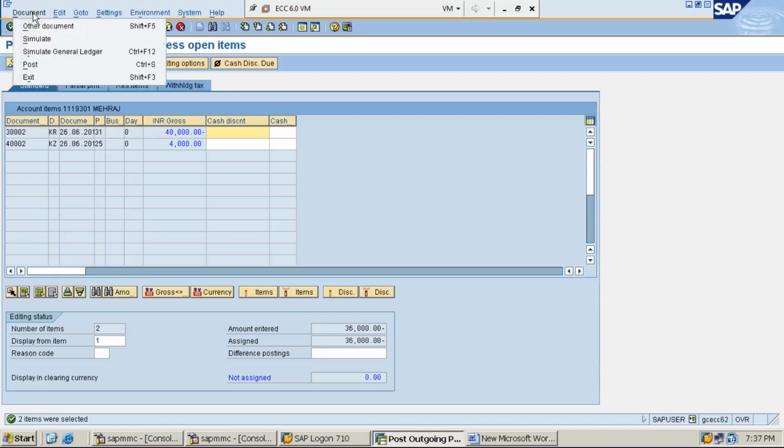So click on document on the main menu. Click on simulate. See, observe carefully. While processing 36,000, the system has considered both documents 30,002 and 40,002. 30,002 is the vendor invoice. 40,002 is the partial amount paid. By considering these two, the system is able to calculate this amount 36,000.